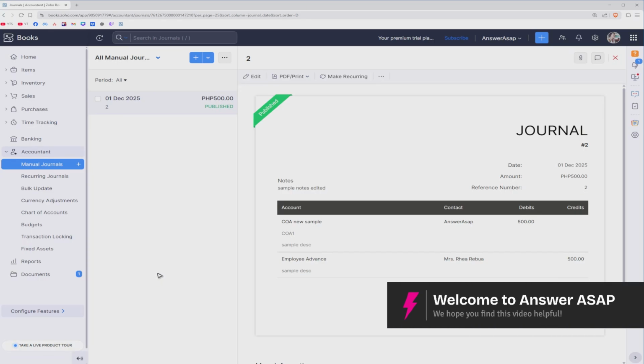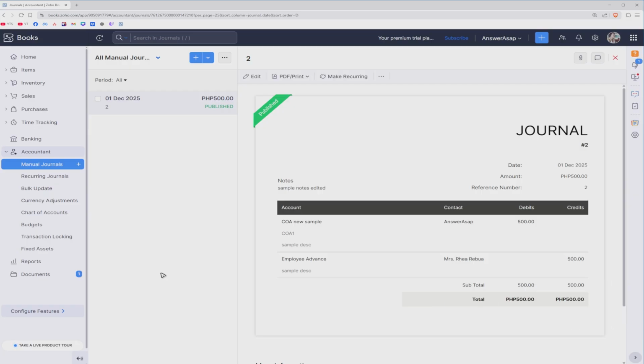Welcome. In this short tutorial, I'll be showing you how to review or view the Ledger report here in Zoho Books.